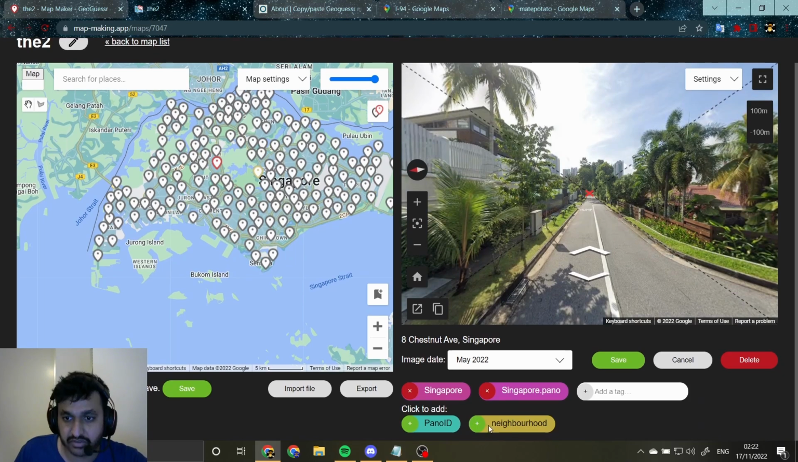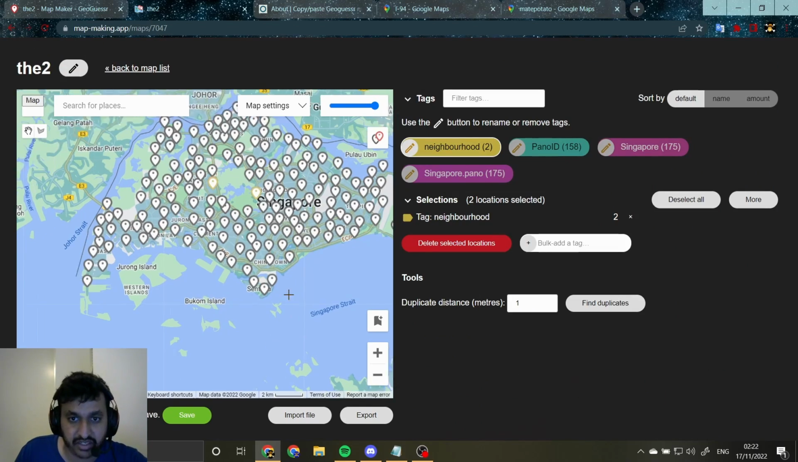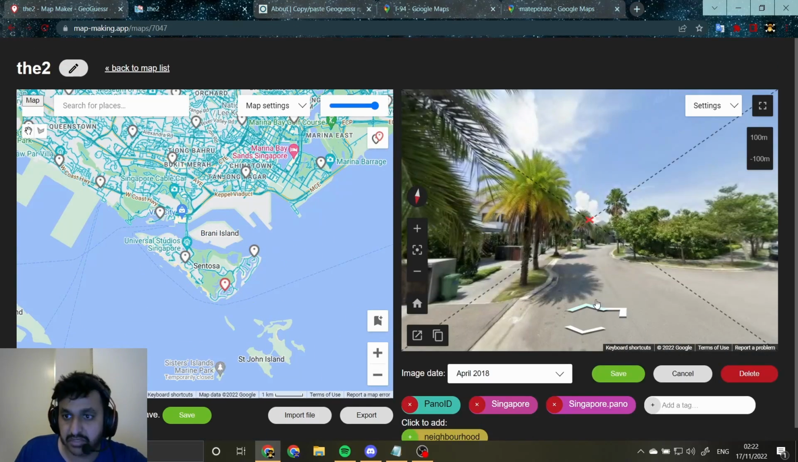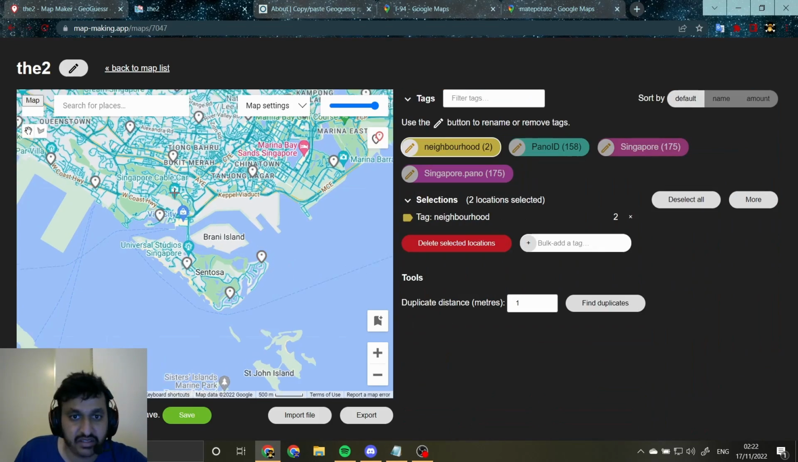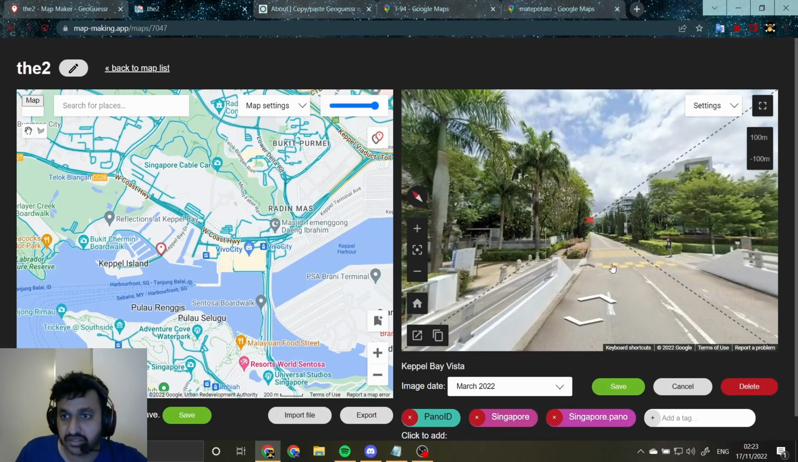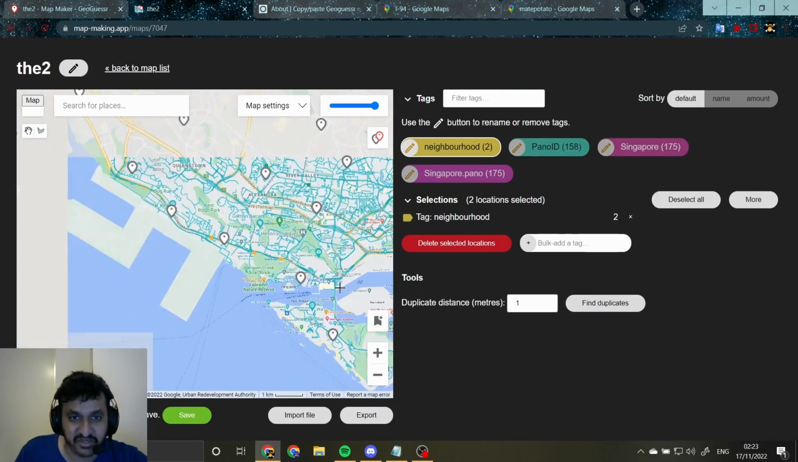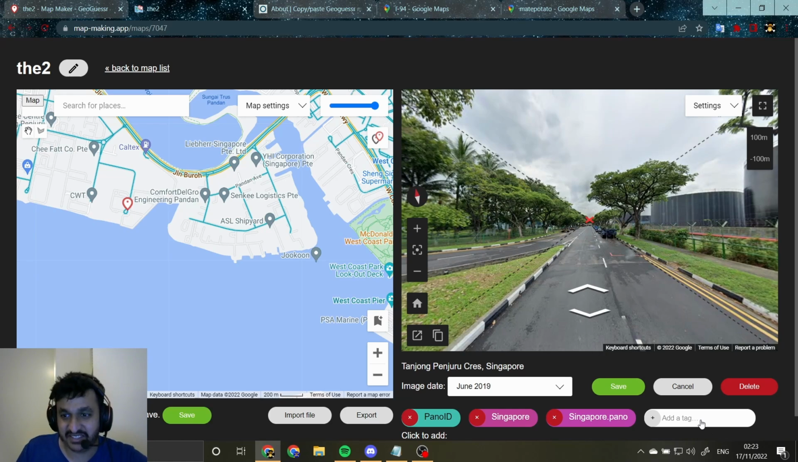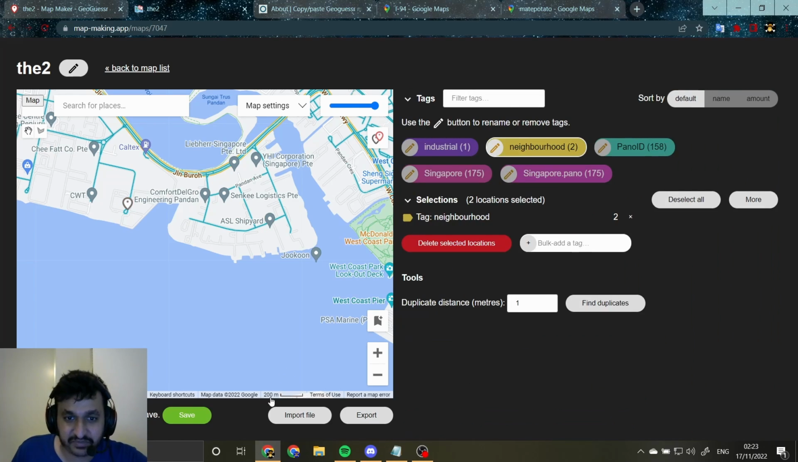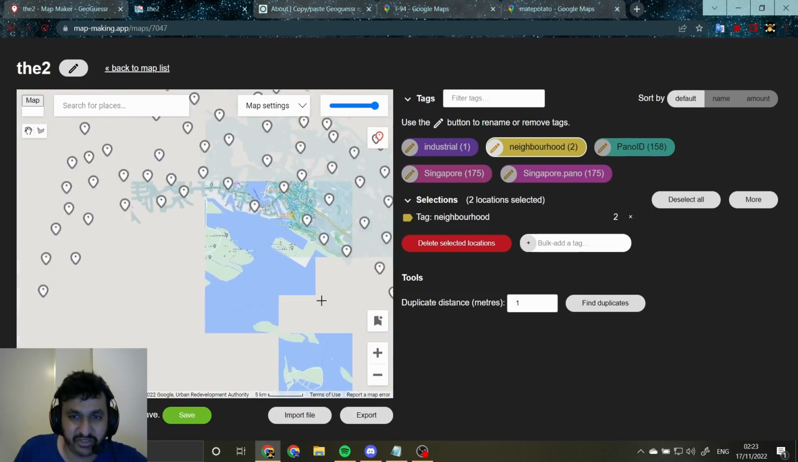This one also you want to be a neighborhood location. But in this one, maybe you want it to be something else. Let's see, this one. This also, look, why does Singapore all look like a neighborhood? This one, okay, this is an industrial location. Let's call this industrial. You can be creative with your tags.